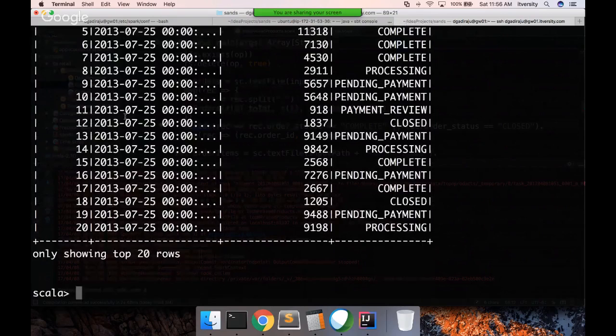And then if you want to filter the data, you can say orders.df.filter. Okay, and here we are trying to filter on order status.